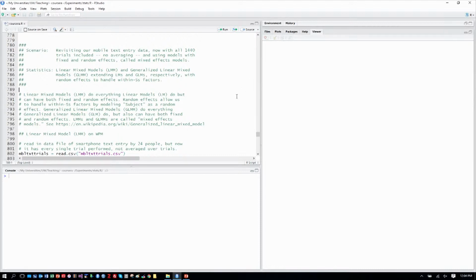We're going to use mixed effects models, and mixed effects models have random effects and fixed effects. Linear mixed models extend our linear models, which were the fixed effects ANOVAs that we've been doing, but they can have random effects, which allow us to model within subjects factors using subject as a random effect, as we'll see. Then we'll move on to generalized linear mixed models, which can do everything that the generalized linear models do, but now have random effects and can therefore handle within subjects data.